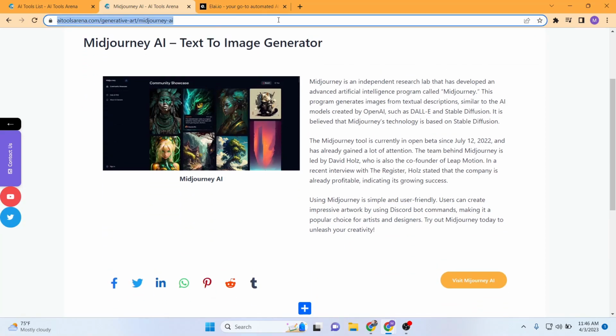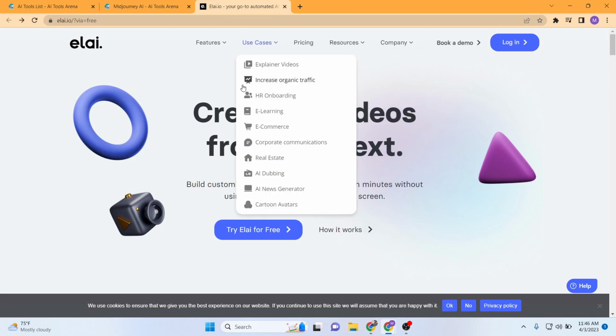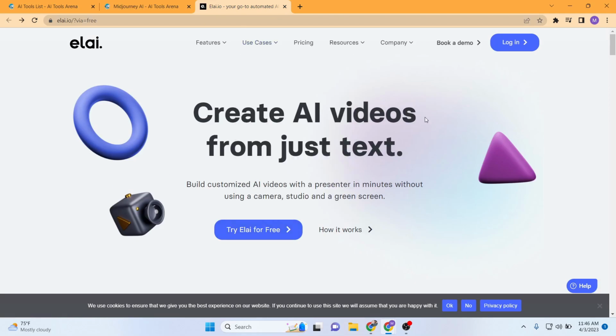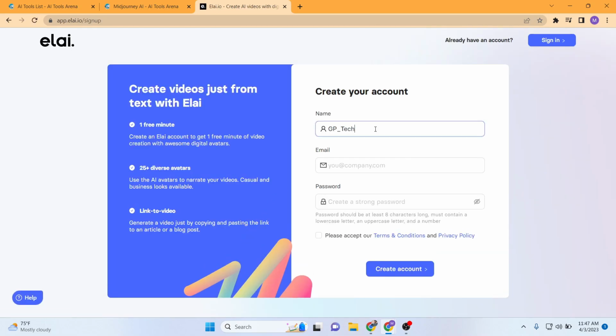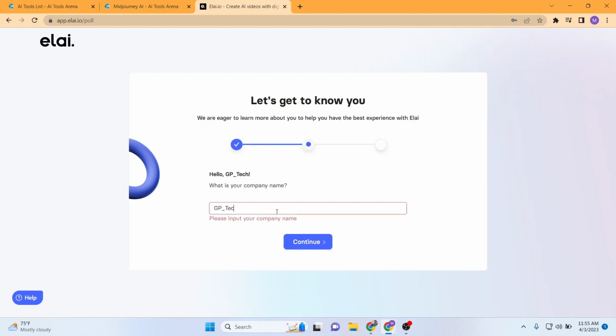Secondly, open ally.io. You can also use the link provided in the description below. If you don't have an Ally account, click on the login button or click on Try Ally for free. Fill out the details and verify your email to create the account.